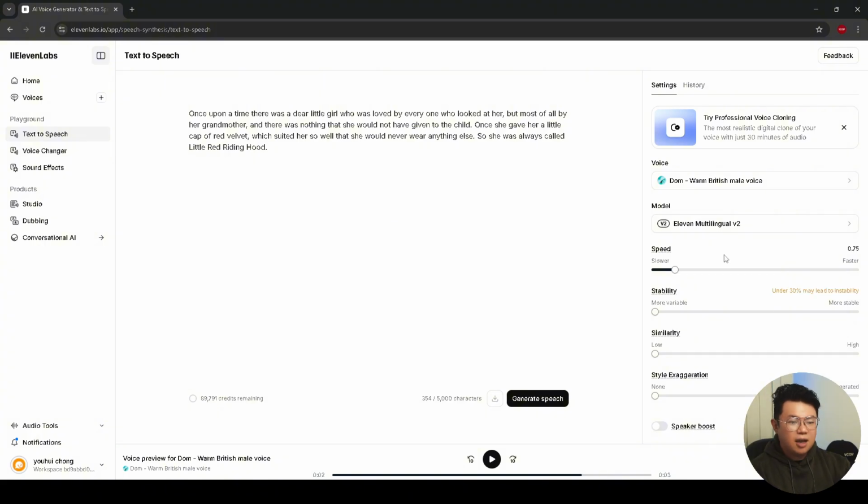Now on the side, we have some options to adjust how the speech is going to be. If you want the speech to be faster or slower, more stable, or it has more variable. Personally, I find that if we put it at more stable, it's going to have less emotions in the final speech. And if we put it at more variable, it's going to have more tones, more ups and downs in the speech itself. So we're going to put it somewhere around in the middle.